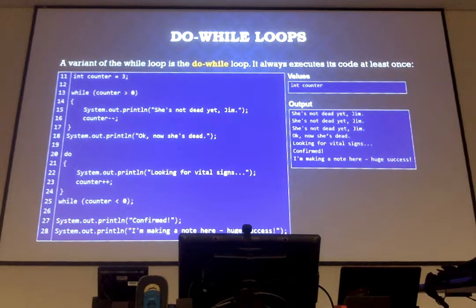Then we go to the do-while loop. So in the do-while loop, we're not checking the condition at the beginning. The first thing we do is we print out looking for vital signs. And then we increment the counter. So in this case, the counter is going to go up to 1. And then we say, do that while the counter is less than 0. Well, it's not less than 0, so as soon as we hit this condition, the loop stops.